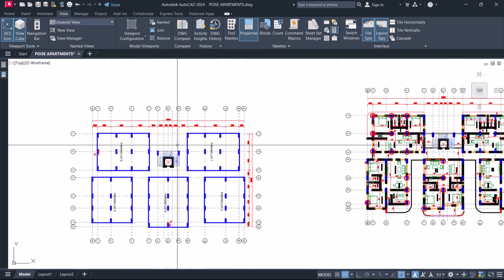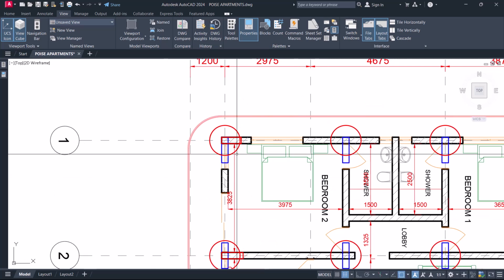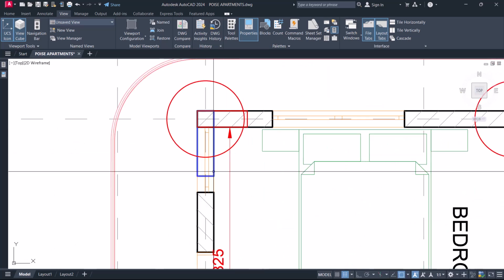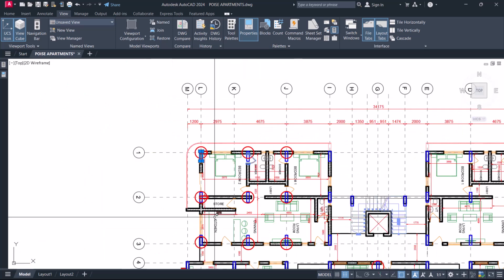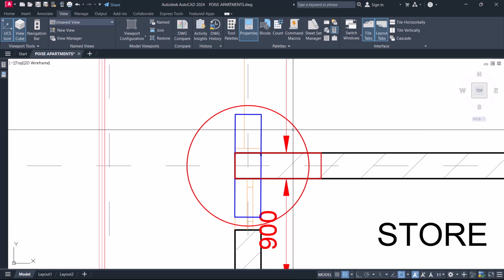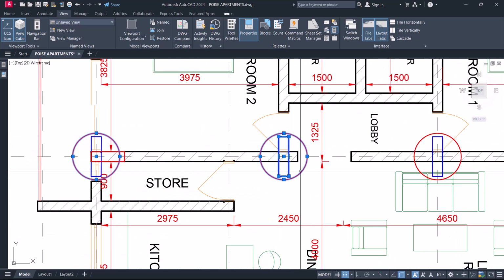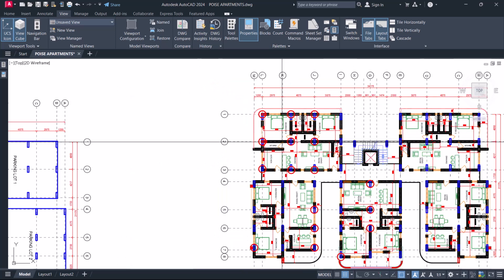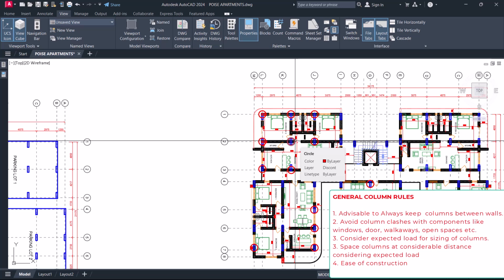When we move these architectural columns to the floor plans, we observe that some were interfering with our window positions, some were interfering with doors, some were interfering with both doors and windows, some were even interfering with walkways. Okay, so we could not accept this as structural engineers because we had to work with some general column guidelines.